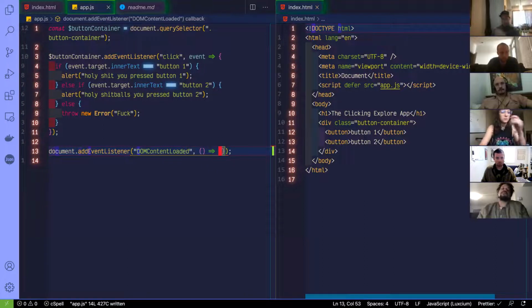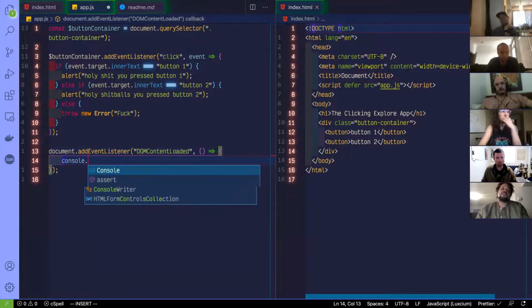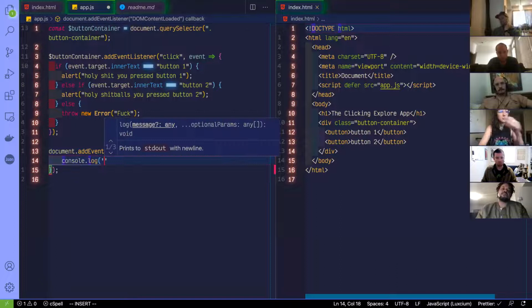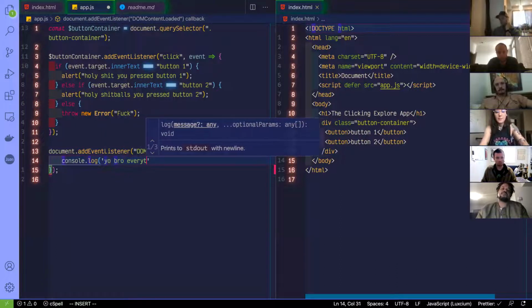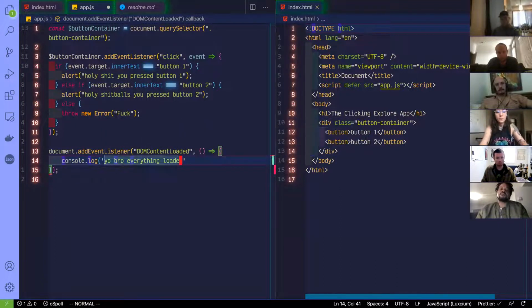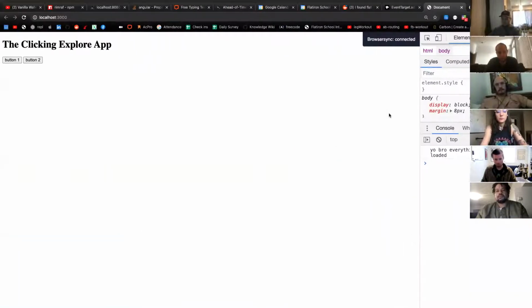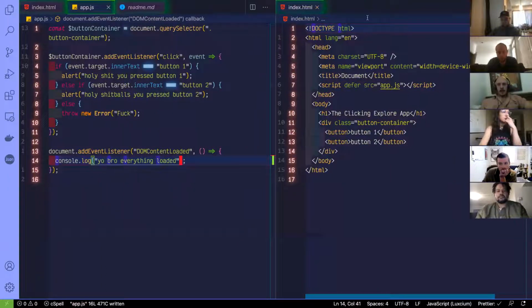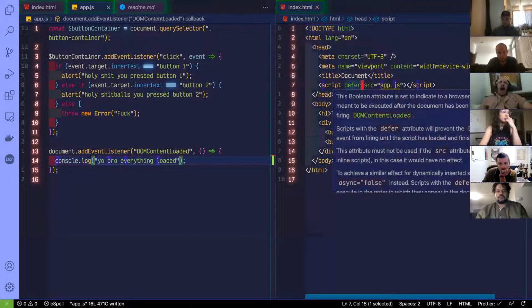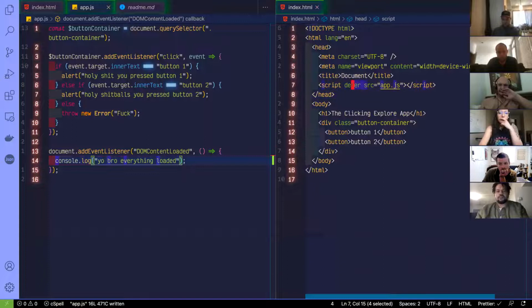And now we're just going to say console.log, yo, bro, everything loaded. Bam. Cool. And guess what? All it does is run once because it runs when the document loads. That's all that it does. What you will sometimes see is, let's say I get rid of this defer. Okay. Awesome.